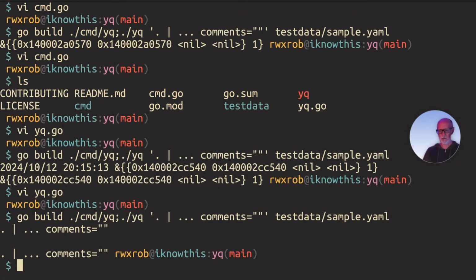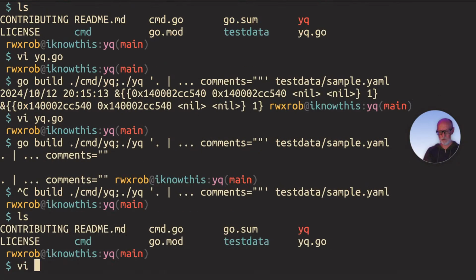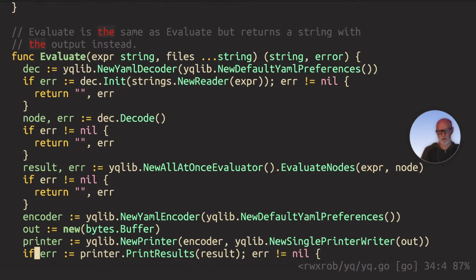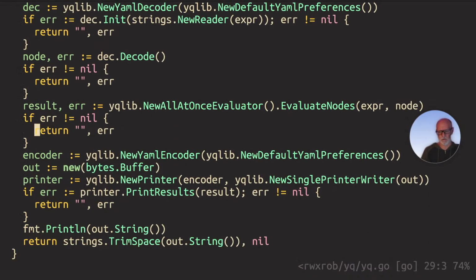I'm missing something that I had working before. I wonder if we're still using the old version. Could I have pulled back in an old version? It's not behaving the way it was before. See, we already did this. We already did the YAML decoder. Now we're encoding it into YAML values again. Printer equals yqlib, inverter encoder, out, for print results. Error equals nil.